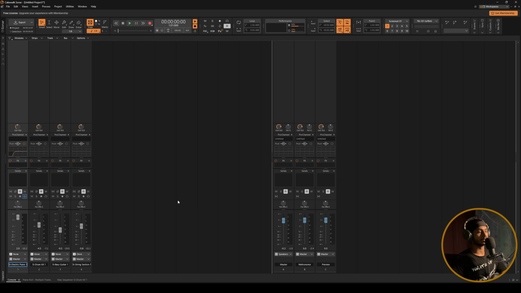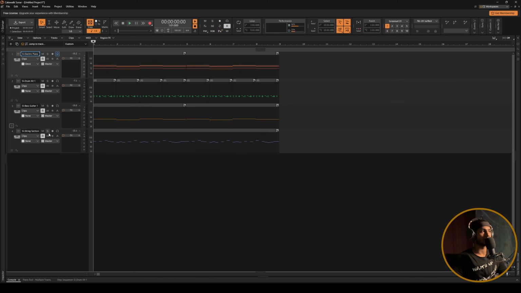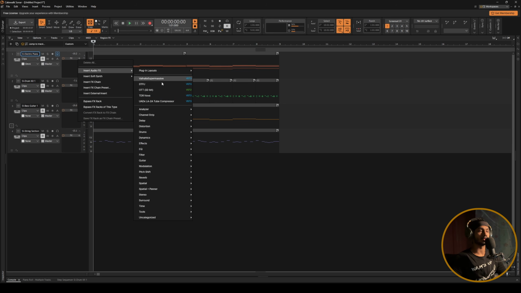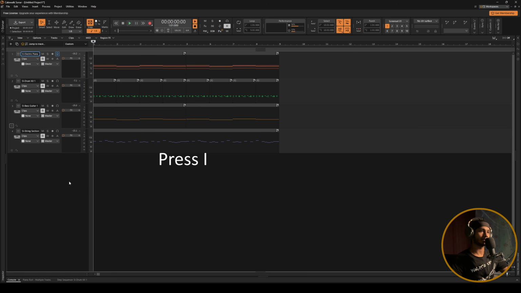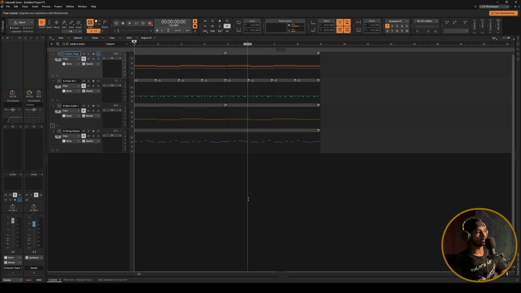want on that track. You can even do it from the track pane, like I press D now to go back, and then you will see the effects section over here. You can click on the plus sign and then insert audio effects, and then you can put the effect that you want. Now I'll press I on my keyboard, and then it opens this section on the left side.